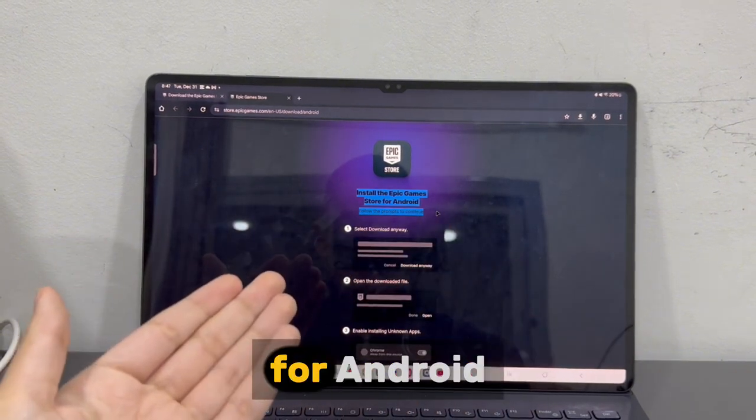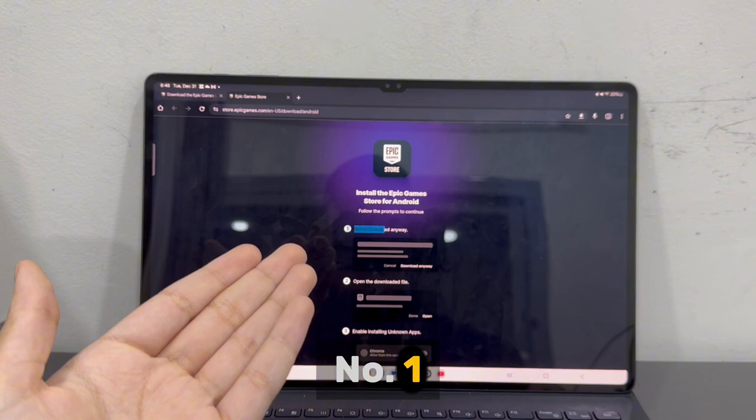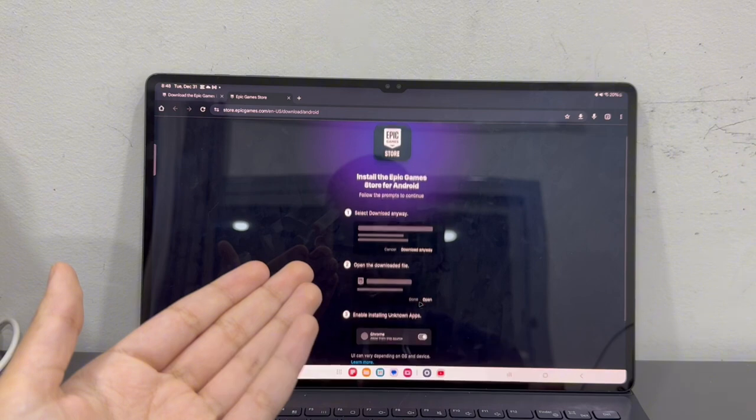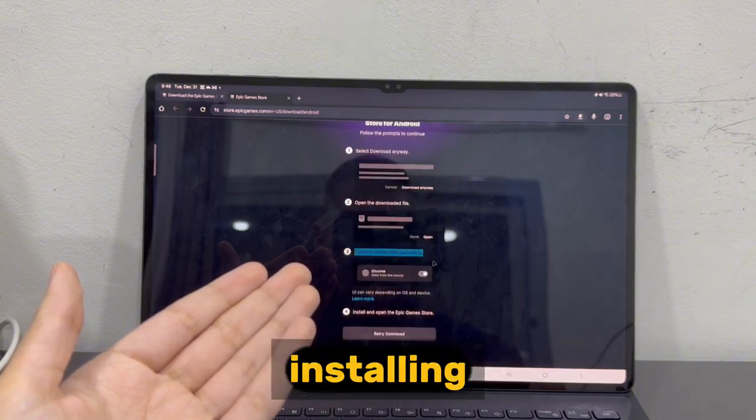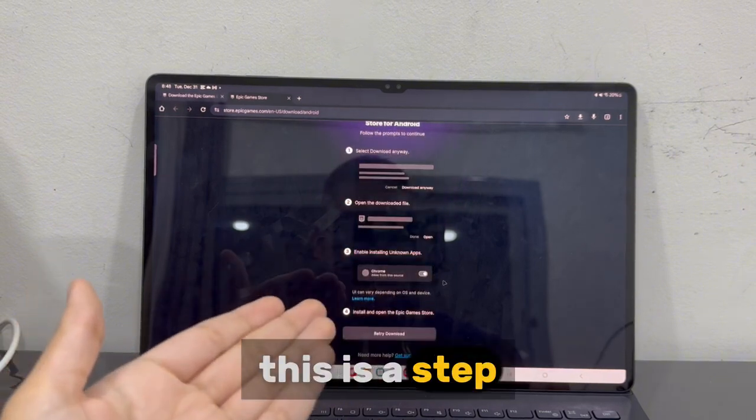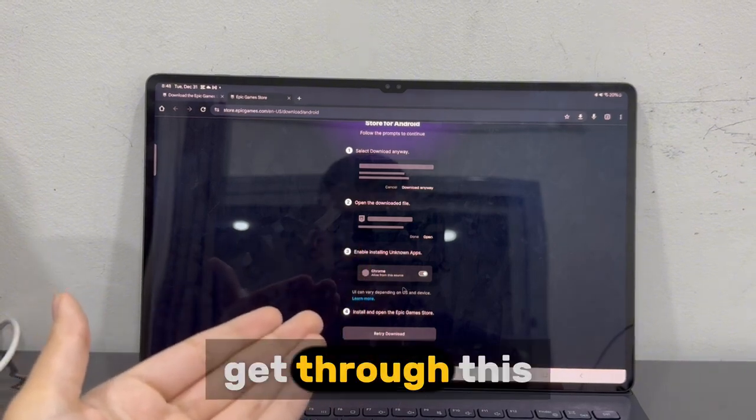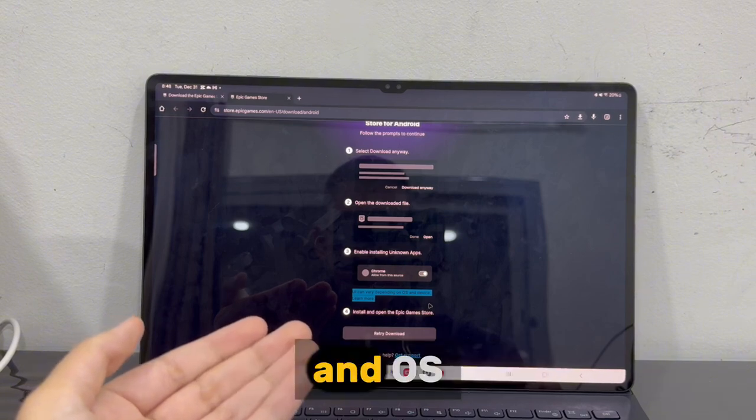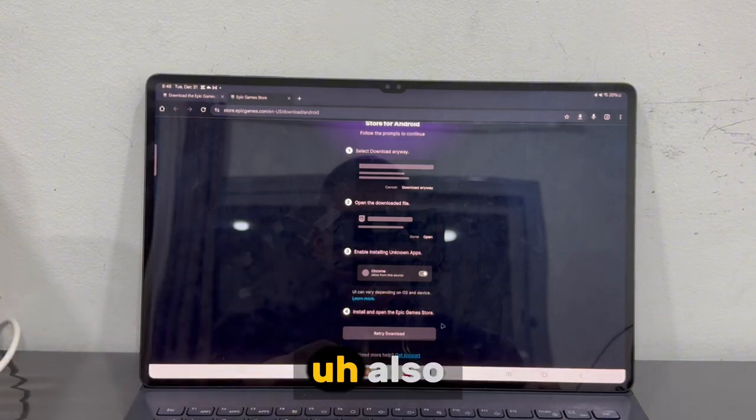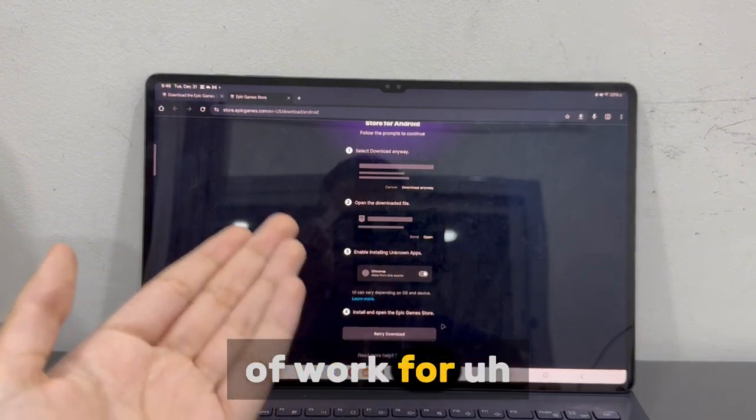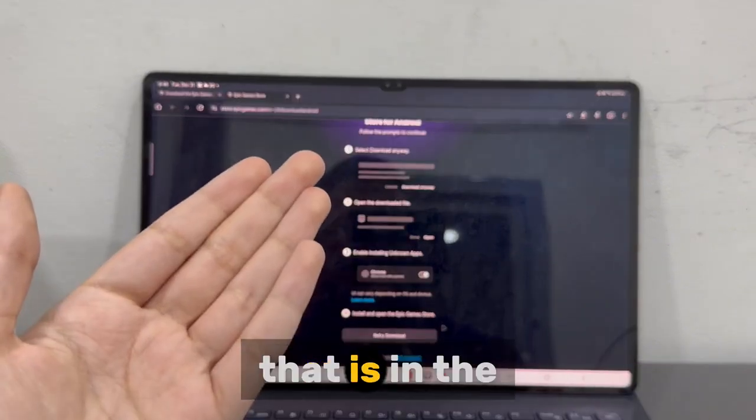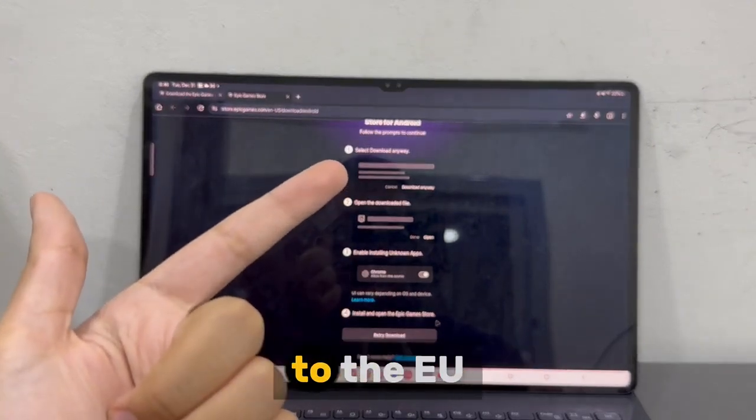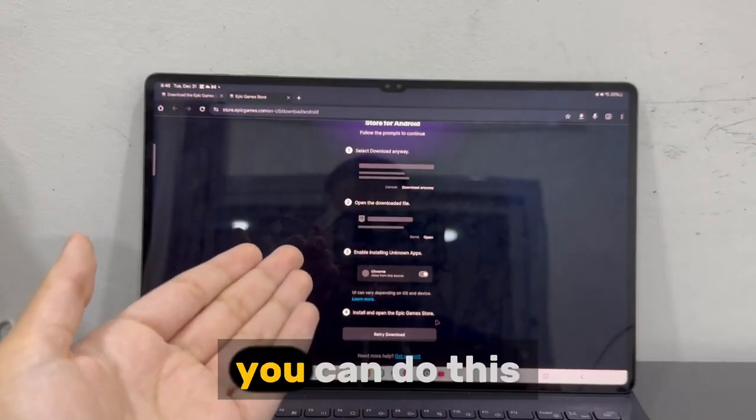Install the Epic Games Store for Android. Follow the prompts to continue. Number 1, select download anyway. Number 2, open downloaded file. Number 3, enable installing unknown apps, which is a step I will show you how to get through. The UI can vary depending on iOS, OS, and device. Also, these steps will kind of work for EU Apple devices. So if you have an Apple device that's region locked to the EU servers, surprise, surprise, you can do this.